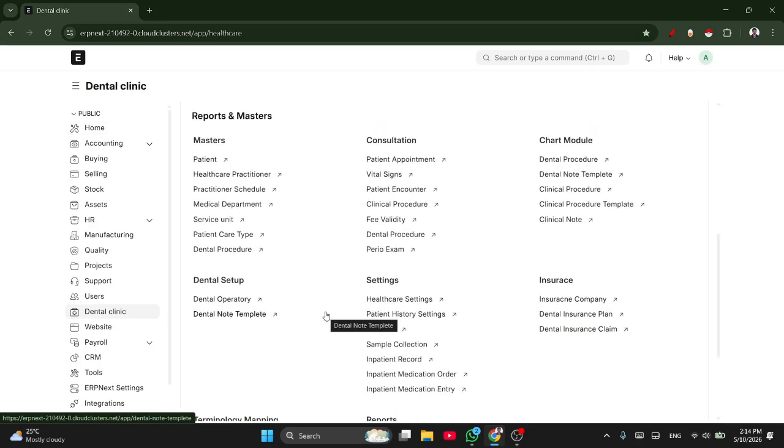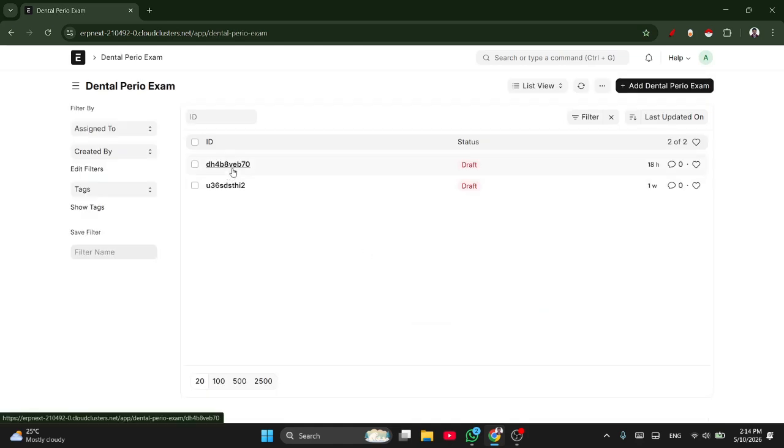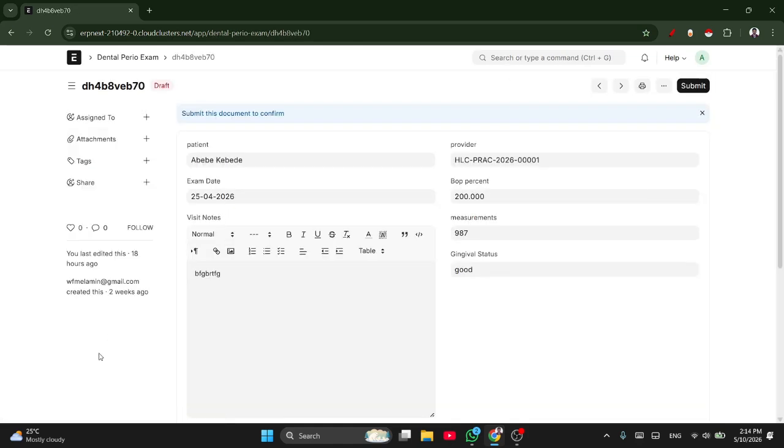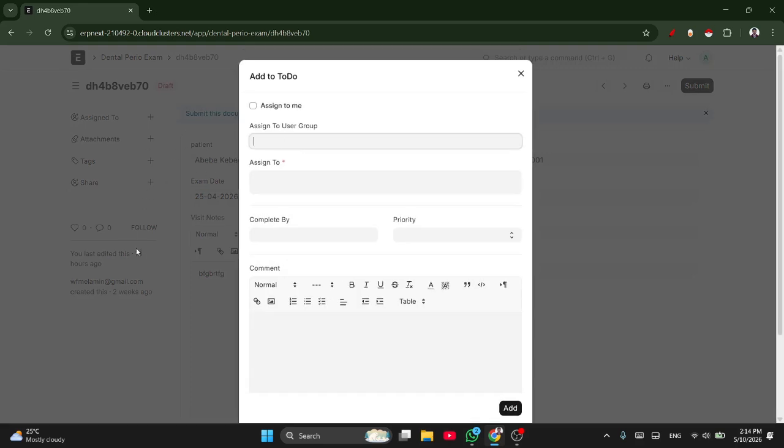One thing that I have forgotten is, whenever you do this dental perio exam, if you have to attach any x-rays or any files, you can come here and attach it using attachments. And if you have to give this document to another part of the facility, for example, from the laboratory to the x-ray room, from the x-ray room to the lab room, you can assign that person here.